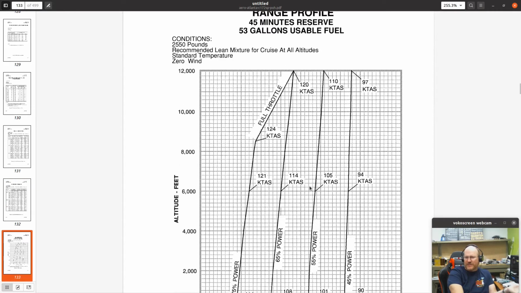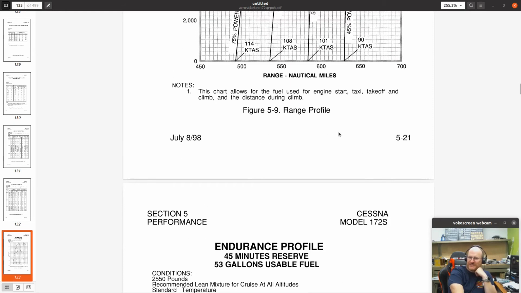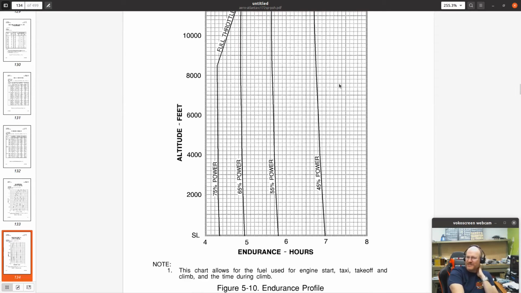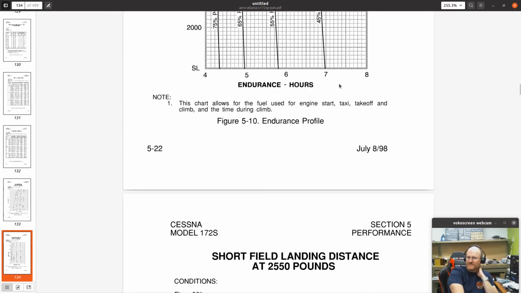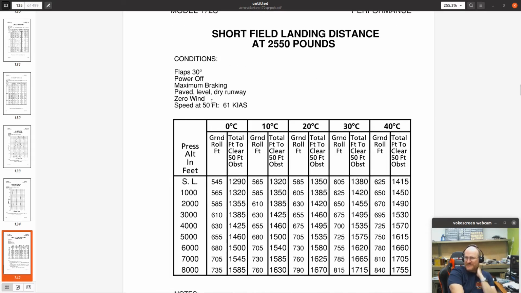Well, I might ask questions like, how far can I go? What's my range with 45 minutes of reserve and full tanks? It's going to tell me. What's my endurance? Maybe I'm just trying to stay aloft for a long time, and eventually I have to land. So what are my landing distances going to be? And again, it's going to tell me the techniques.